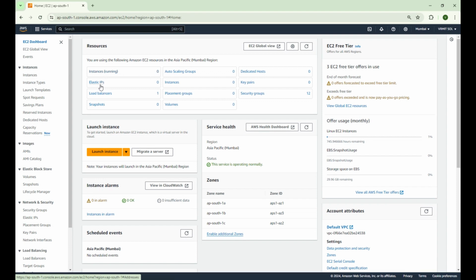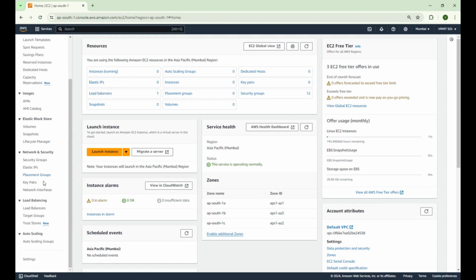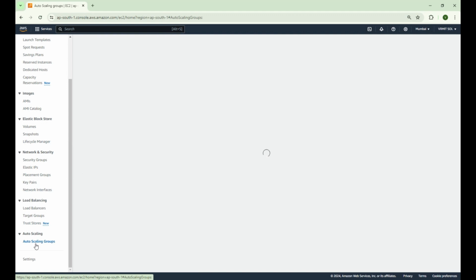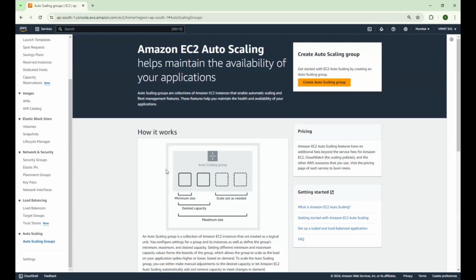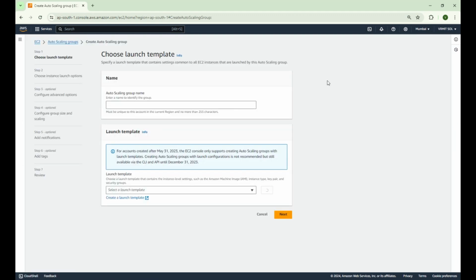But before going there, I'll just show you that there is no instance running for now, and we have one load balancer running which we are going to use for our auto scaling group. So to create an auto scaling group, you have to click on auto scaling group and then click create auto scaling group. You have to give the auto scaling group a name.